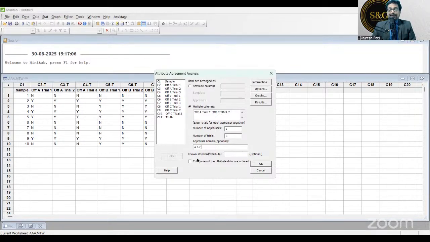Then the known standard. So what is the standard here? The truth column is the standard, the manager reading, right? So click here and double click on truth.